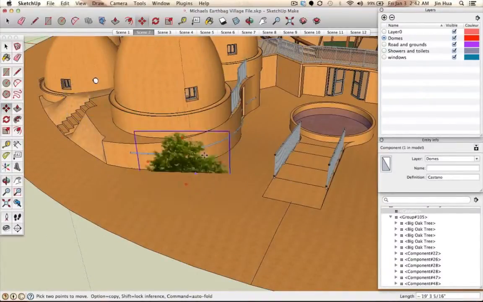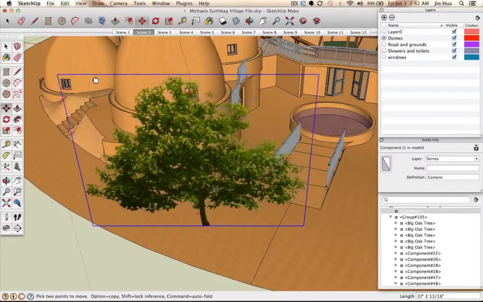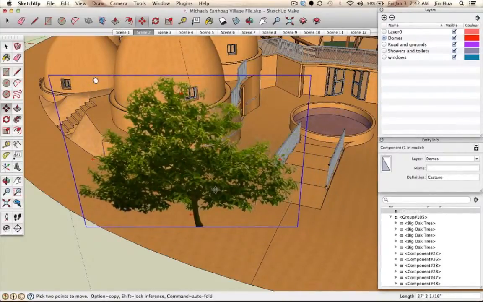And look, it's in the middle of the move function again. So I want that to be up here. I'm going to click on it to place it.